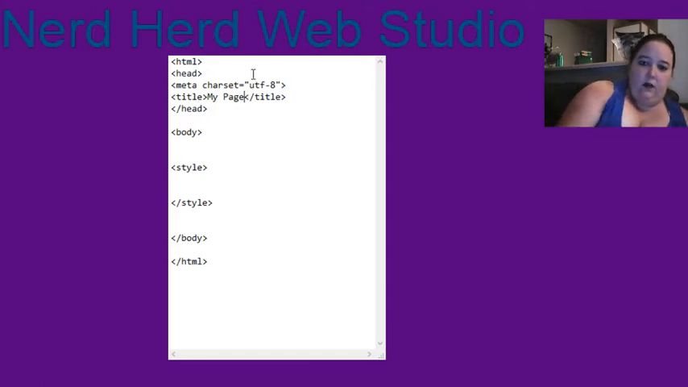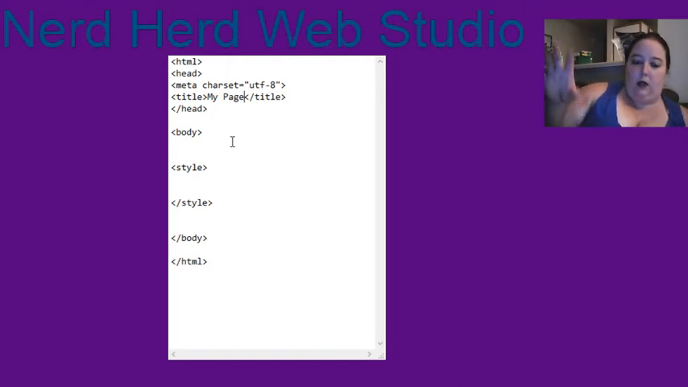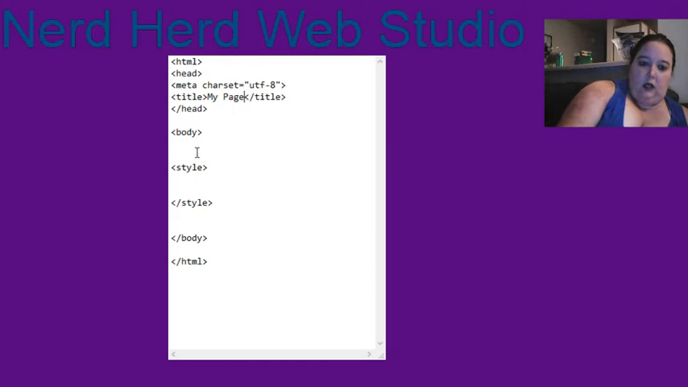Now, if you were to save this document and then open it up in your web browser, I recommend using Chrome. That's what I tend to put all my projects through. You would see a completely blank web page, except you would see your My Page title up on that browser tab. So, what we want to get into is the body of the document.